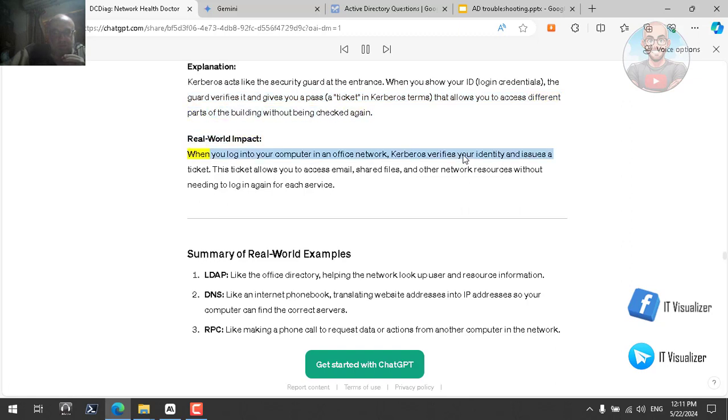Real-world impact. When you log into your computer in an office network, Kerberos verifies your identity and issues a ticket. This ticket allows you to access email, shared files, and other network resources without needing to log in again for each service. Summary of real-world examples.